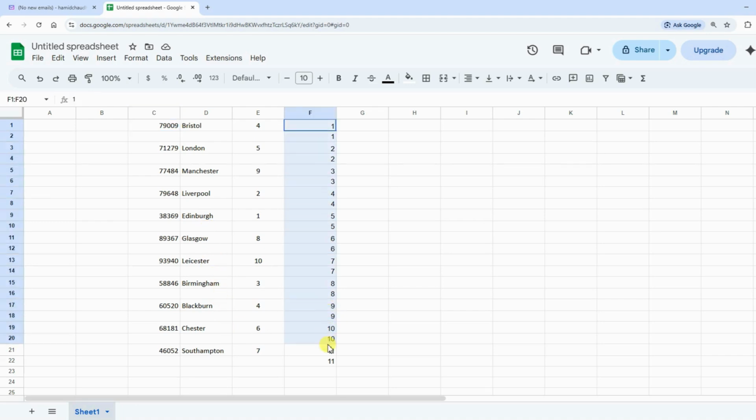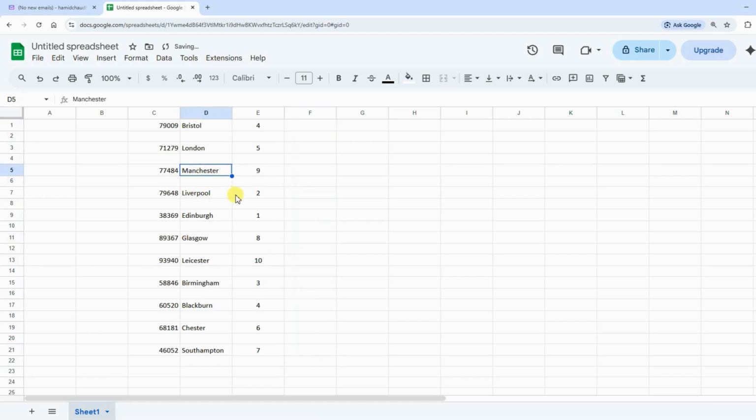So I will just select those and delete, and now I'm sorted. My blank rows have been inserted. So this is how you can quickly insert blank rows in Google Sheets in a matter of seconds.